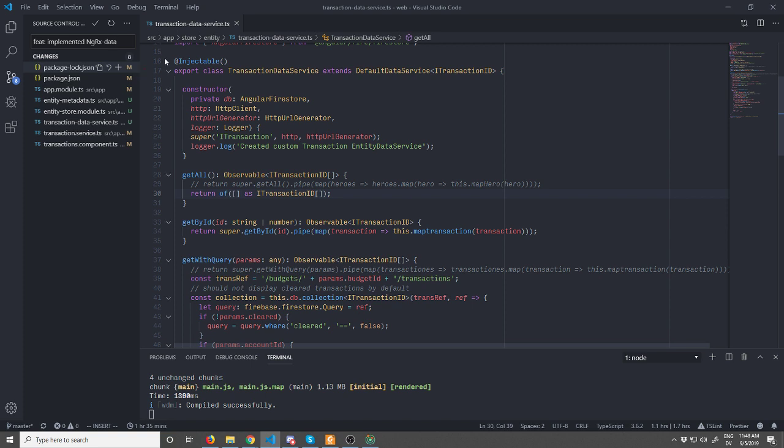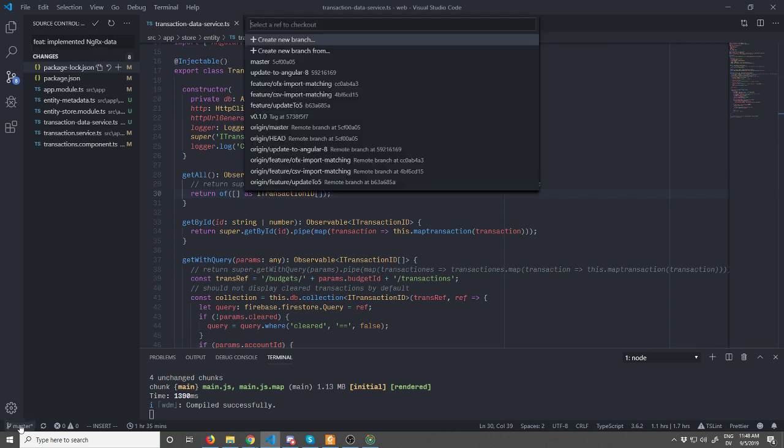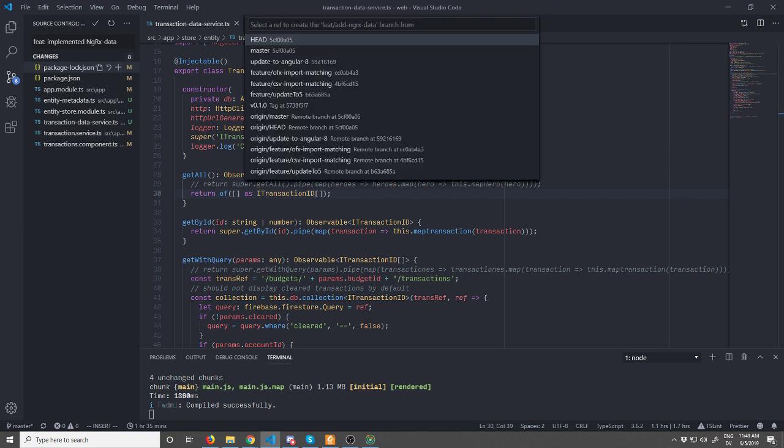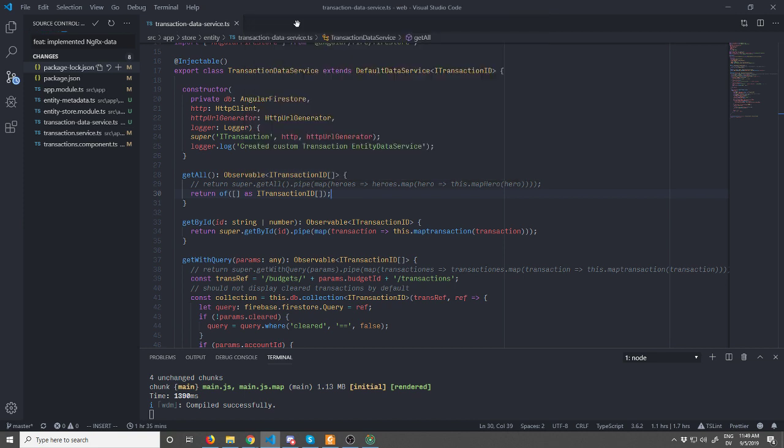Just gonna commit this, not on master. We'll create a new branch where we say feature add Ngrx-data, and we create it from master, and we commit on to the branch. We push, and then we'll do the merge request and the whole flow thing to master.